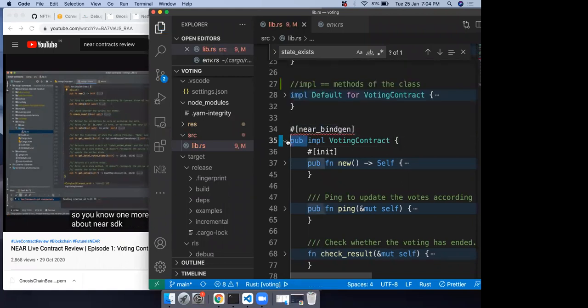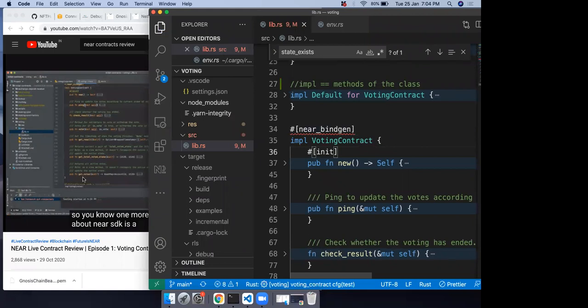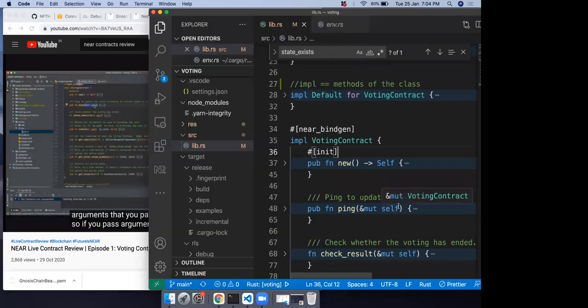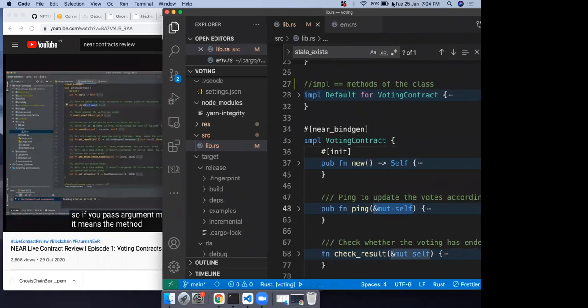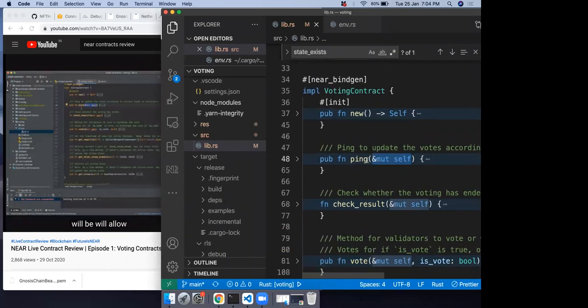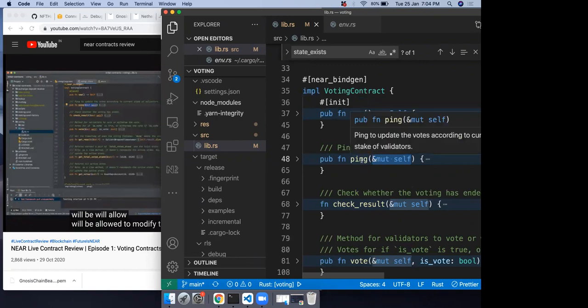One more important thing about the NEAR SDK is a difference in arguments that you pass. So if you pass argument mut self, it means the method will be allowed to modify the state. We call this type of methods regular function calls. So they can only come through a transaction.